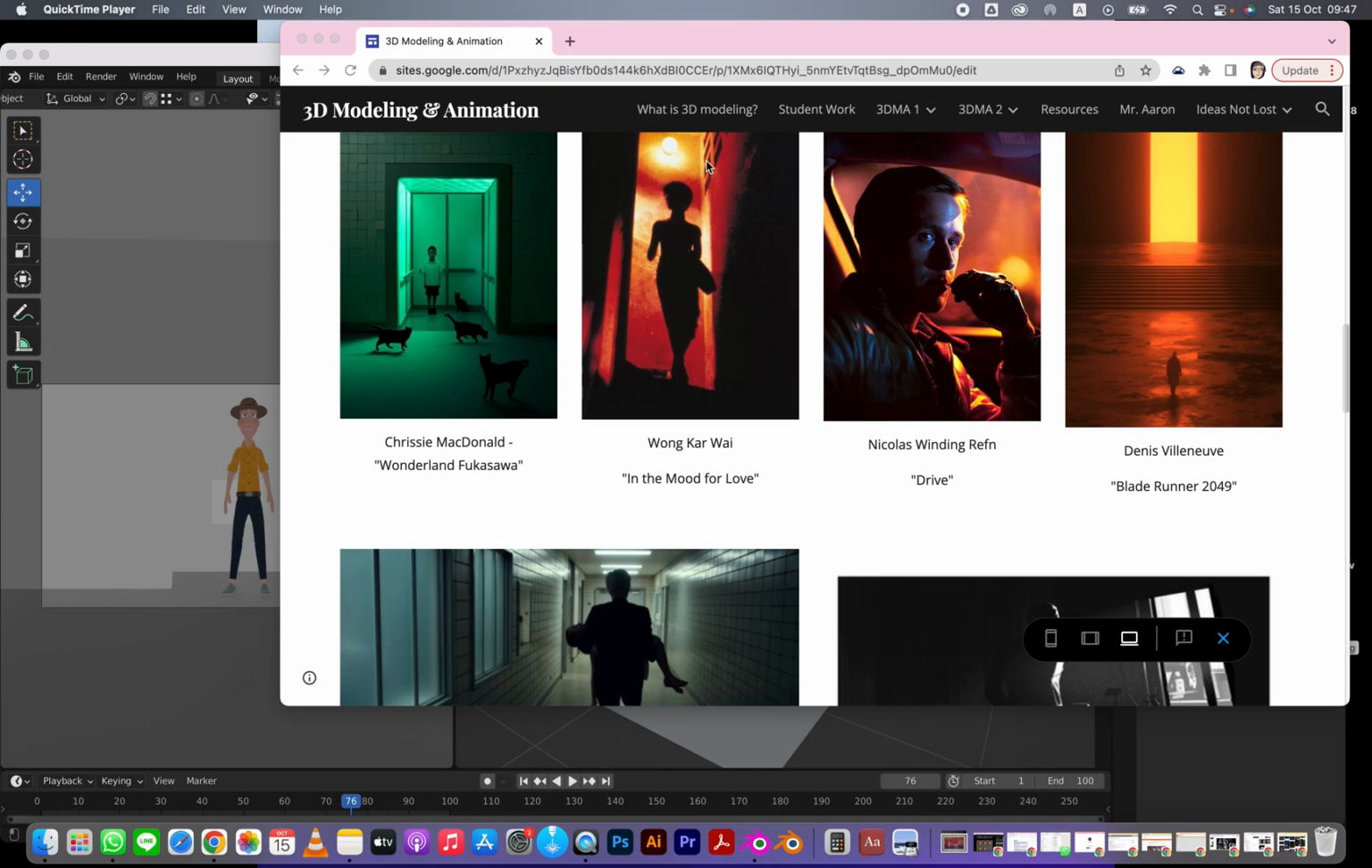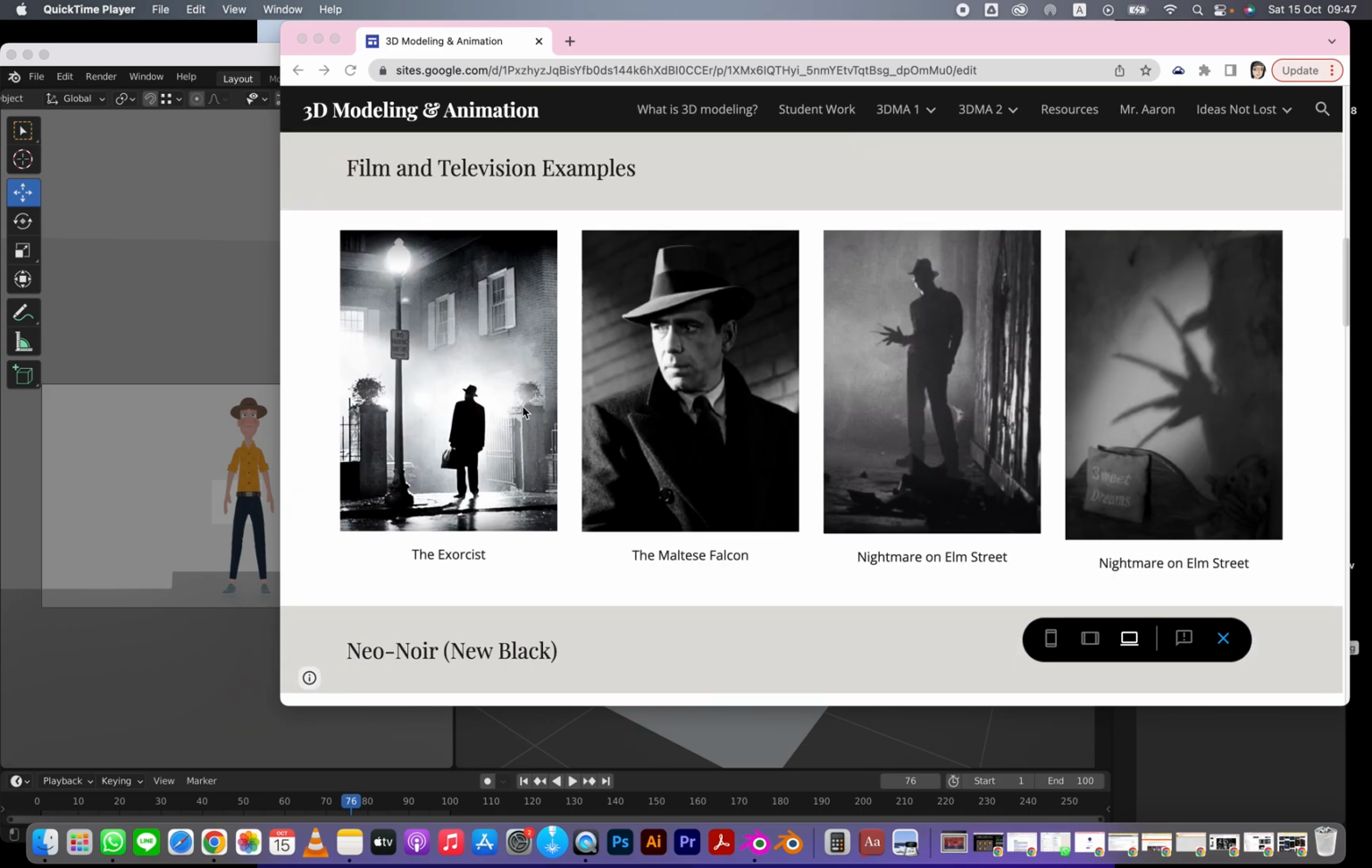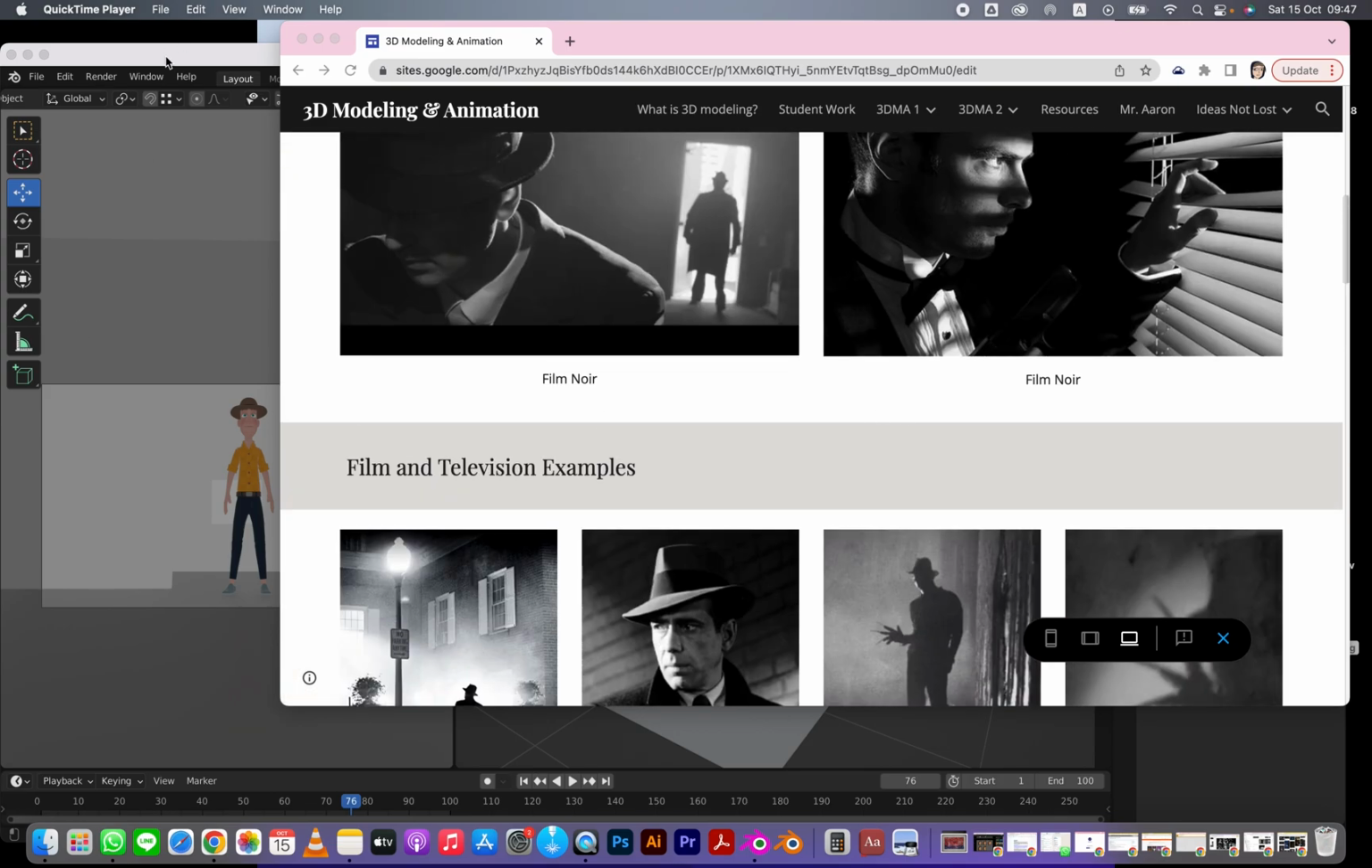There has to be light in the scene, but this is not a silhouette, right? We have a side rim light here on his face. That's not what we're looking for, just a pure silhouette. All right, let's go back.